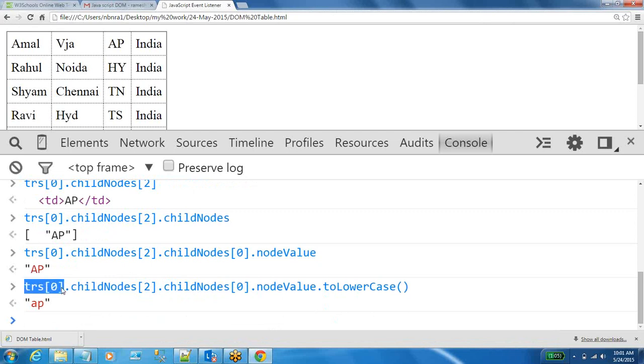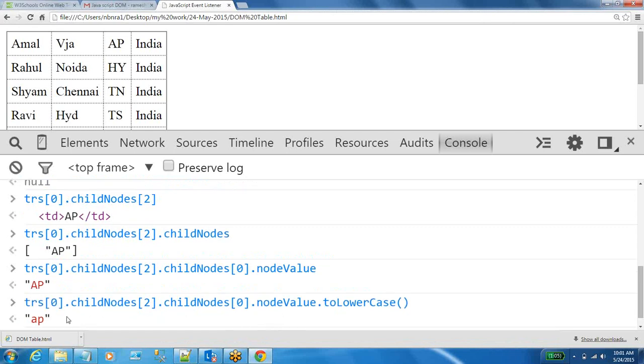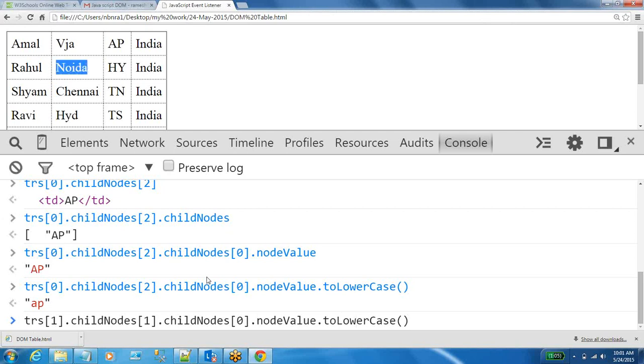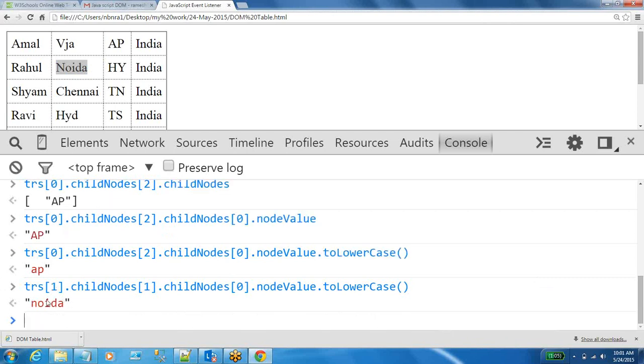So this is a table, a particular row. For example, if I want to get the second row, second column value, what is it? That's Noida, and it should be shown in lowercase. So that's what you are actually getting.